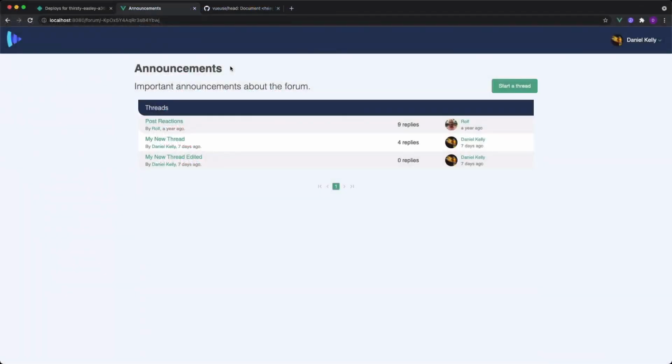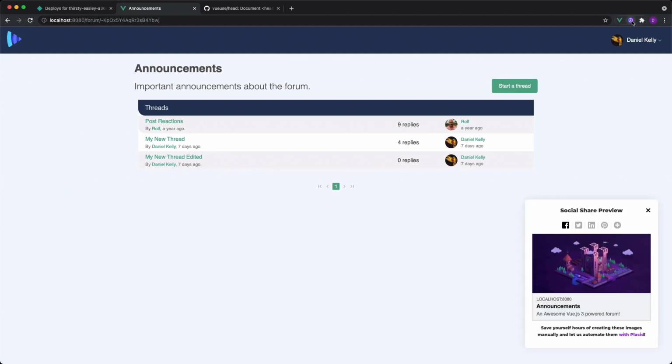Now, if we go back to the browser, I'll use this handy Chrome extension called Social Share Preview from Placid to see what sharing a page on the site might look like. I've provided a link in the description below to the extension if you'd like to install it yourself. Cool. We've got a nice image, title, description, etc.